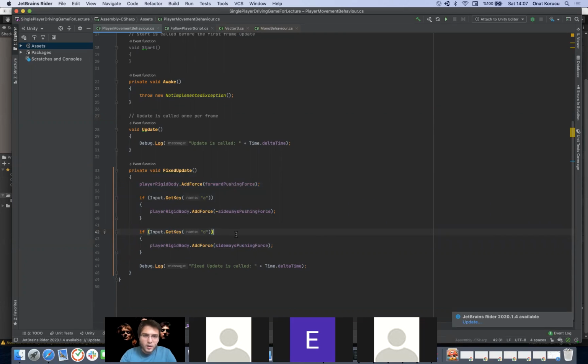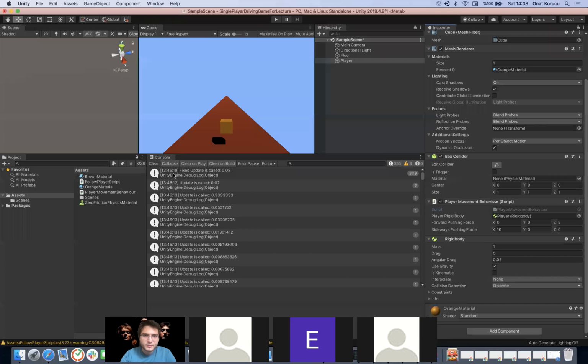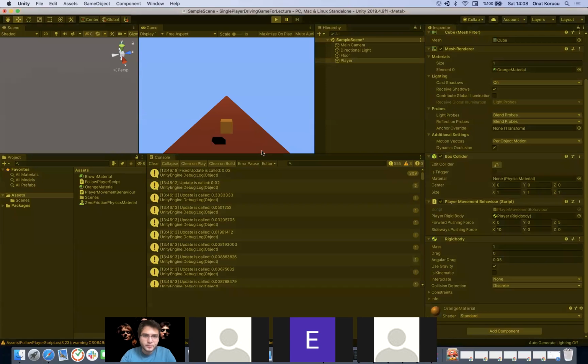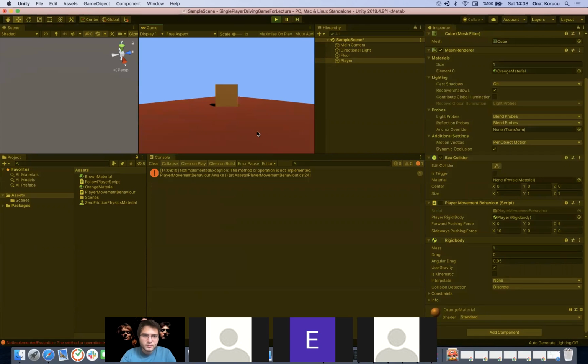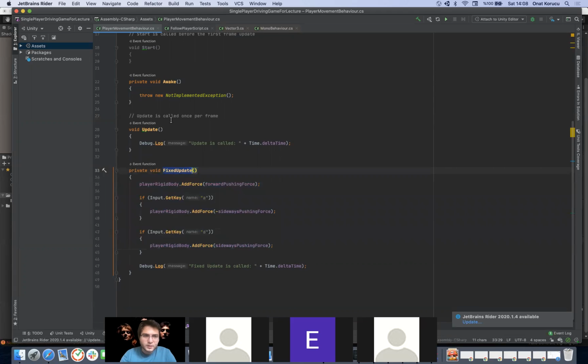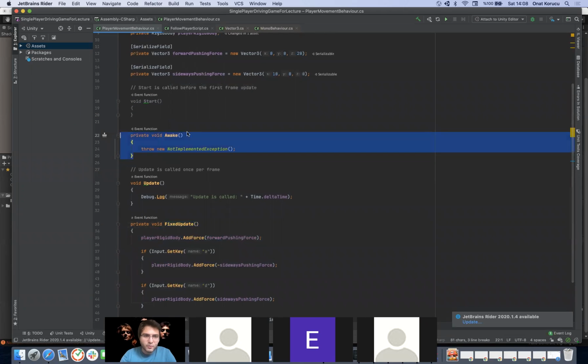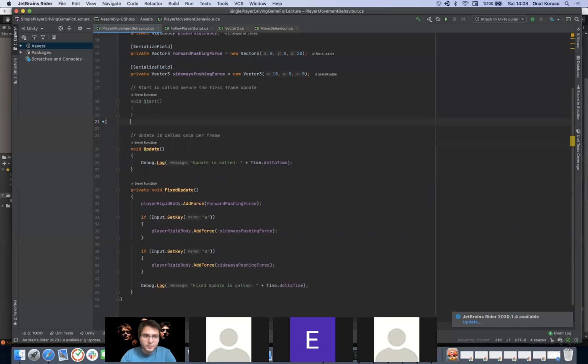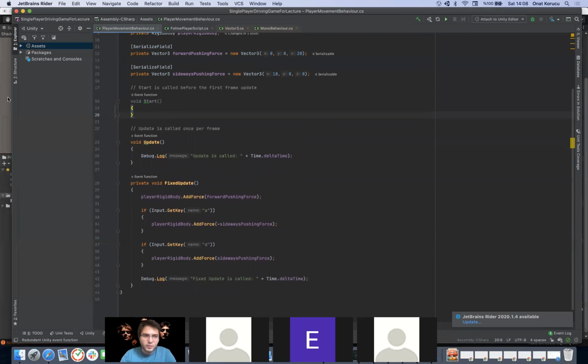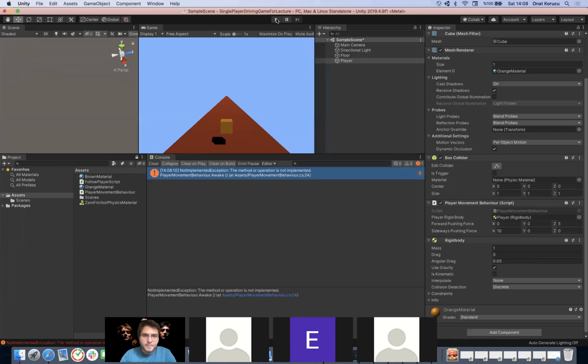Okay. So I add force 50 times per second right now, so it's more smooth. Let's try that out. Okay, the reason we have an error is we have Awake, which is not implemented. So there's no need to call Awake. So I deleted it.